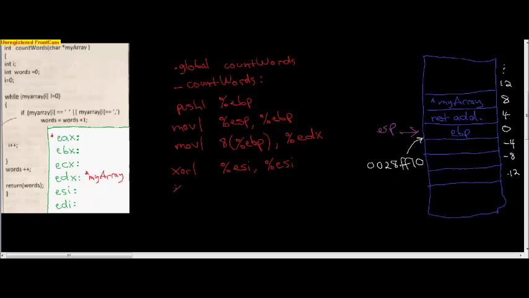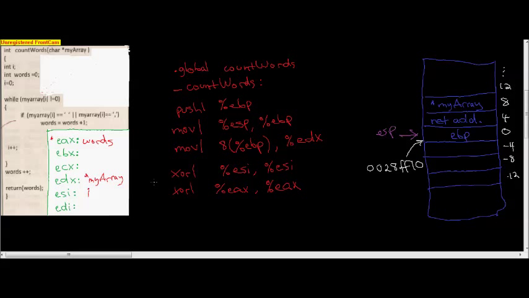Right, so let's XOR. They initialize it to 0, so let's XOR it with itself. Let's XOR EAX with EAX. Now that we have this stuff initialized, we can go ahead and code the rest of this stuff.